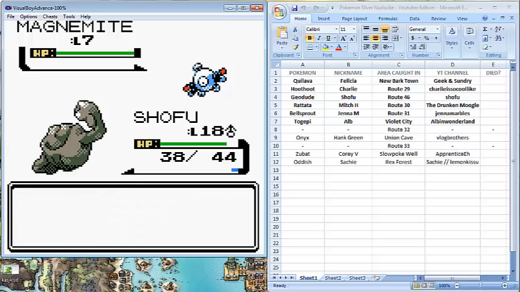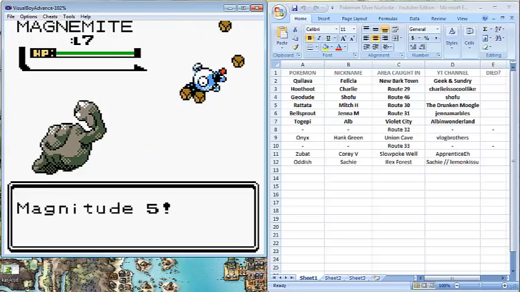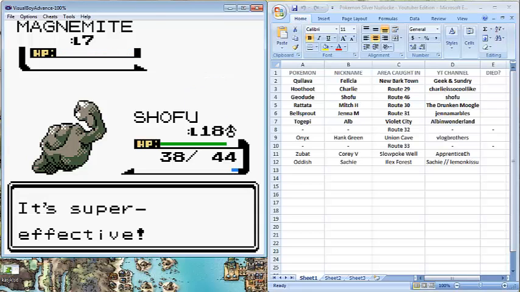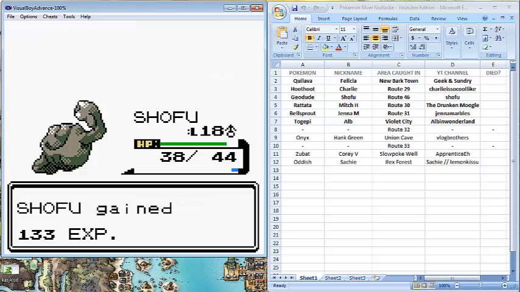Okay, so we're gonna go for a Magnitude. Now in this game, originally Magnemite was just an electric type, but now it's an electric and steel type. And I always forget what the type matchups are against steel. I know fire is good against it. I think ground is good against it, but I could be wrong.